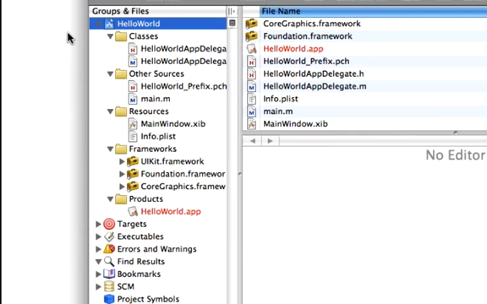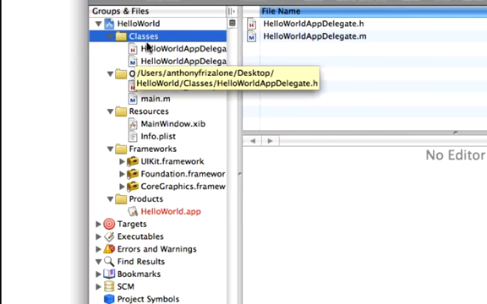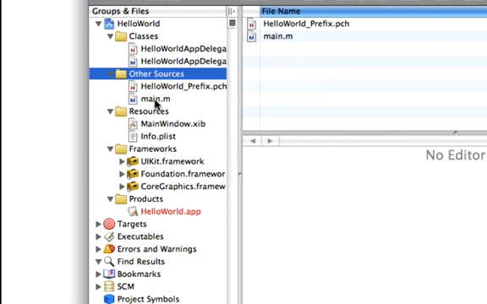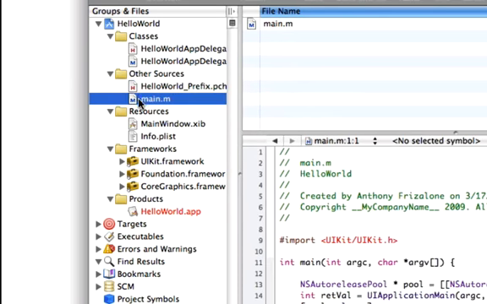I like to use this hierarchy here for organization. It doesn't matter, it's not necessary, but it does help when you have a lot of files added to your application and it starts to get confusing. So it never hurts to organize everything based on what you see here. So any new classes that you create, you should probably put here. This I never really touch. This is just for the prefix header file and the main file. I'll talk about what that is in a minute.